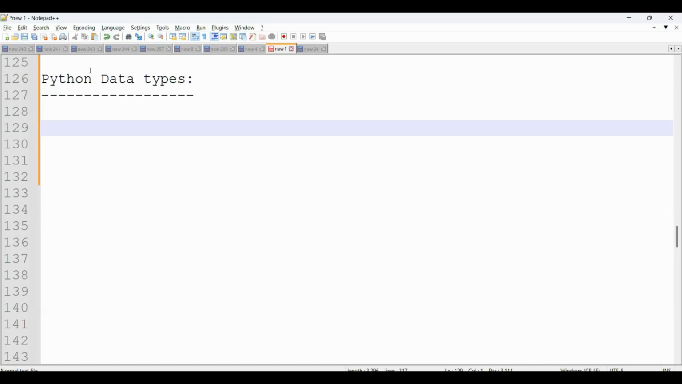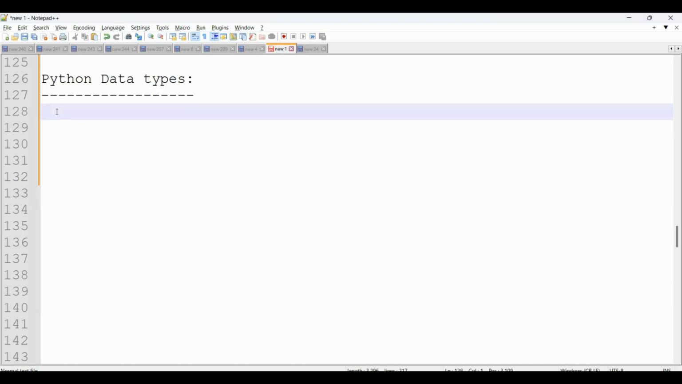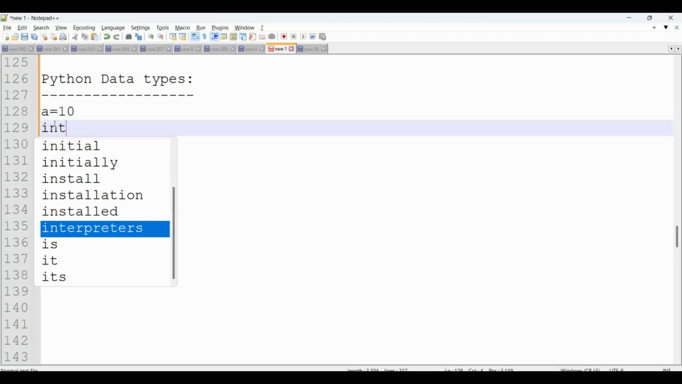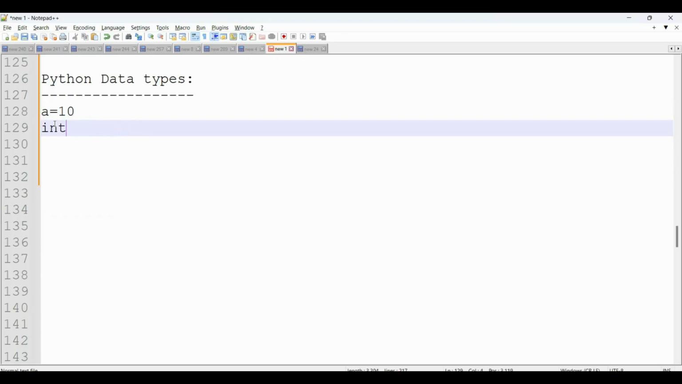A particular kind of data item as defined by the values it can take, the programming language used, or the operation that can be performed on it. For example, suppose when we say a equal to 10. As we know, 10 is a number. It is not a floating point number. It is an integer. So for this, the data type is int. Okay, that is the int data type.